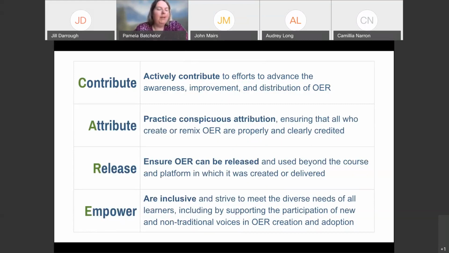So we are trying to build this open education practice. And we're building this OEP based on the CARE model, or CARE framework, which basically talks about how every educator has a voice to contribute, and we should be empowering them to contribute. And understand that when we use other resources, we need to give attribution to those resources. And then we also need to release. And part of that release is understanding that it's not always going to be perfect, right?